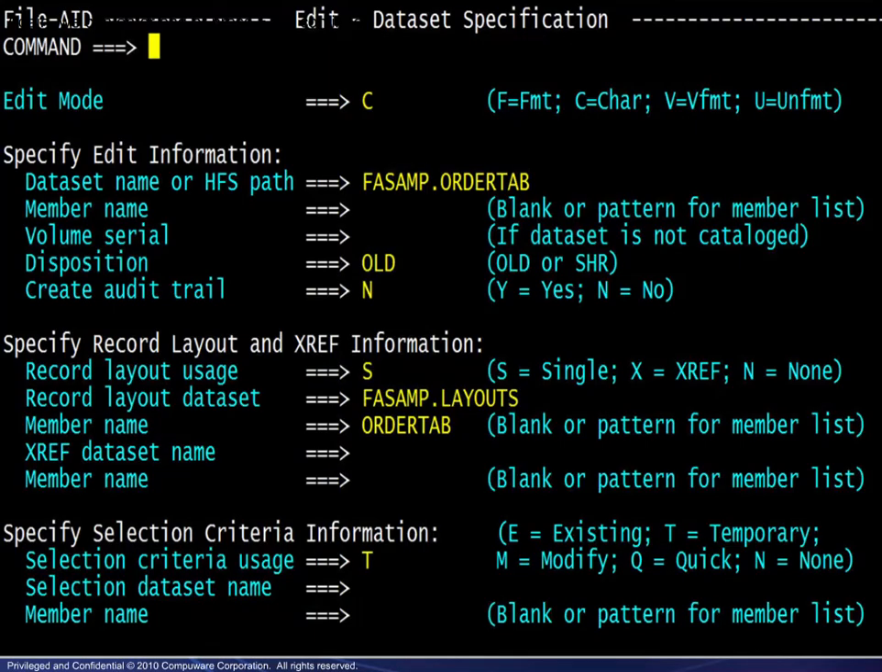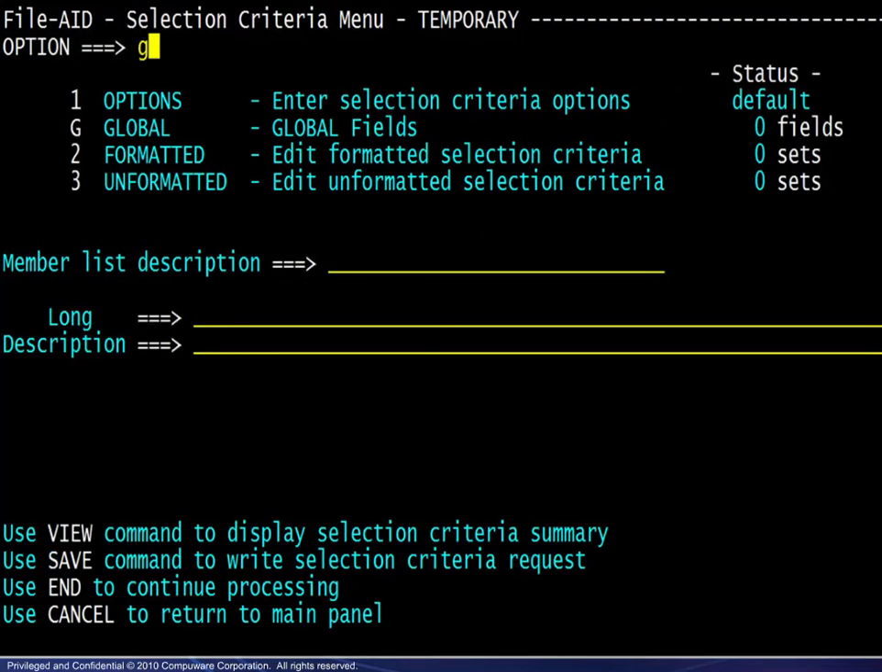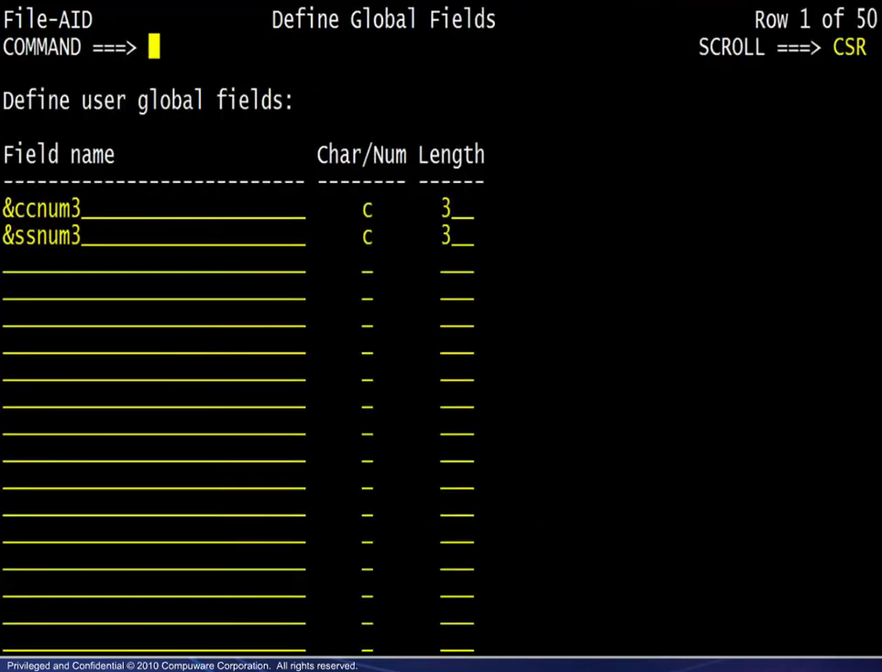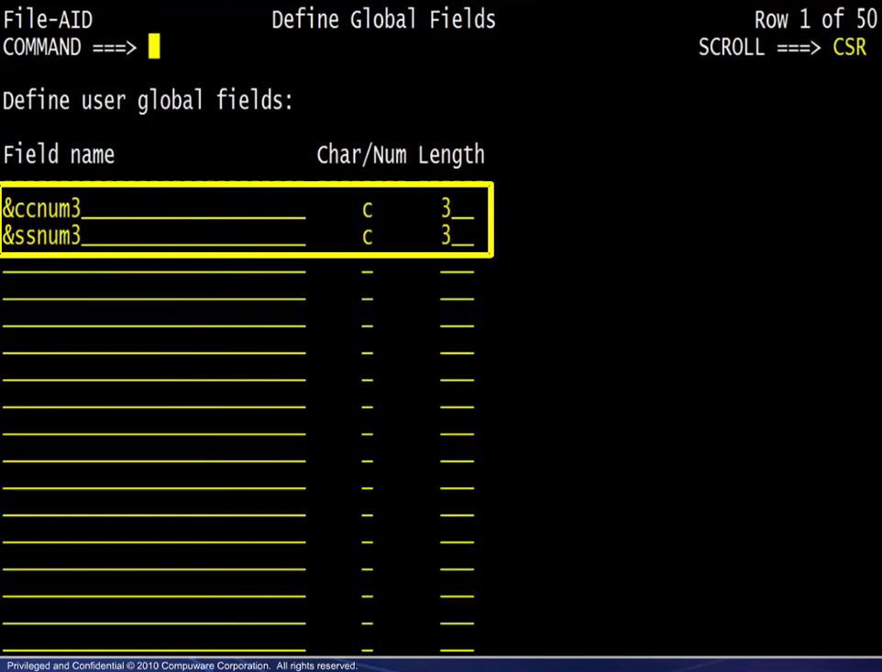Again, we begin at the Edit Entry panel and choose Temporary Selection Criteria. Then we enter the Global Fields area. This time we define 2 global fields, one to contain the first 3 characters of the credit card number, and the other to contain the first 3 characters of the Social Security number.